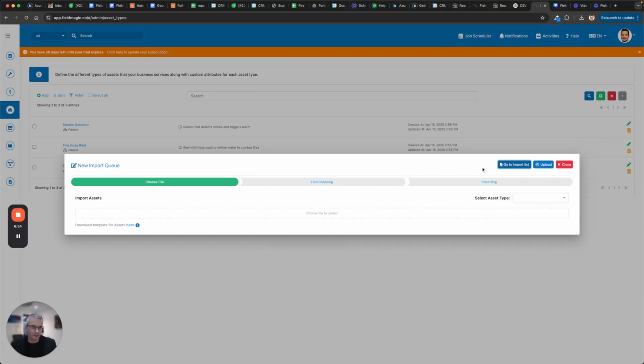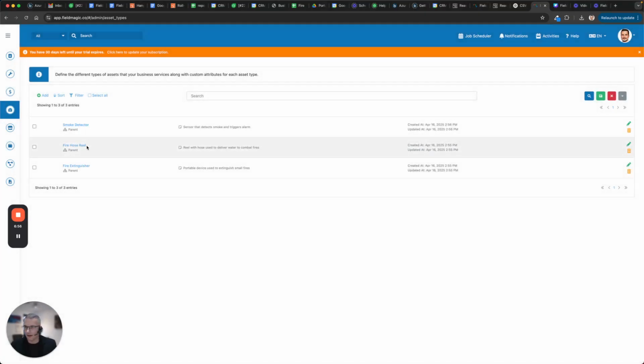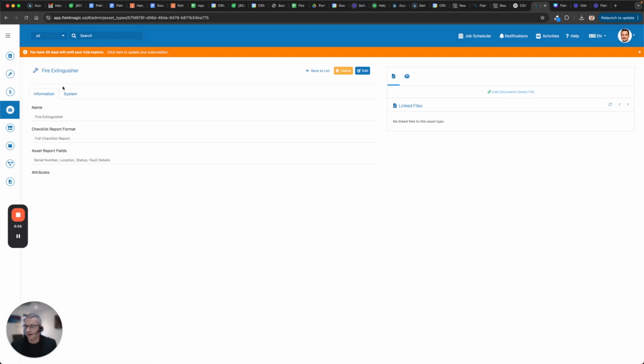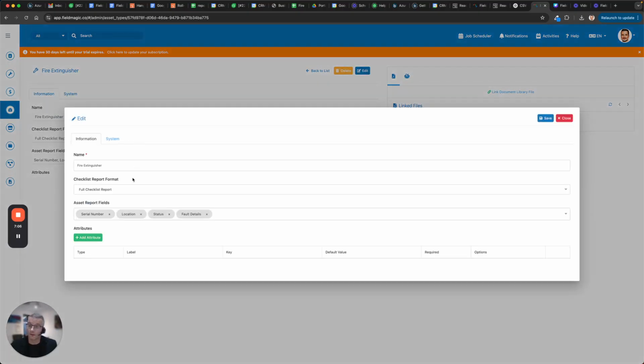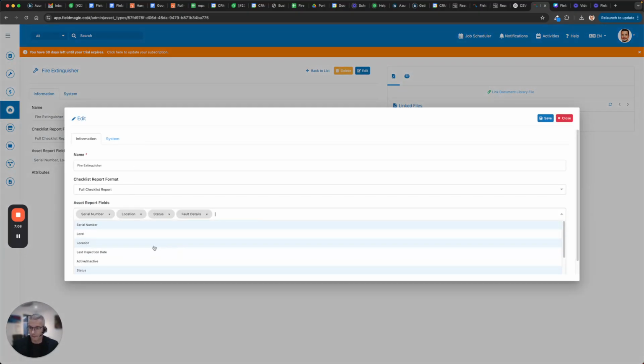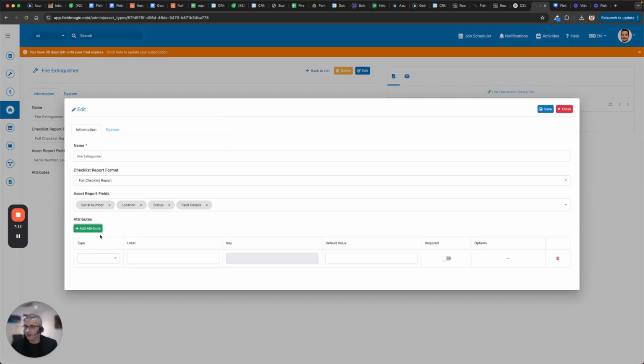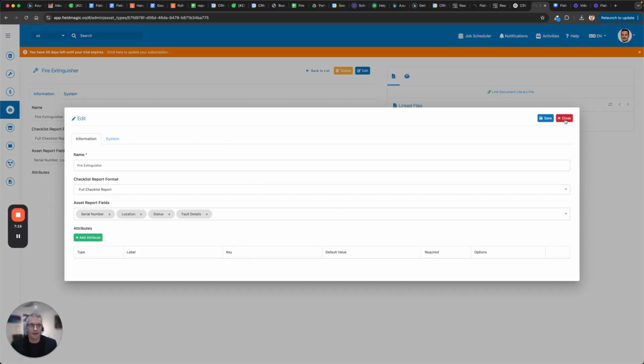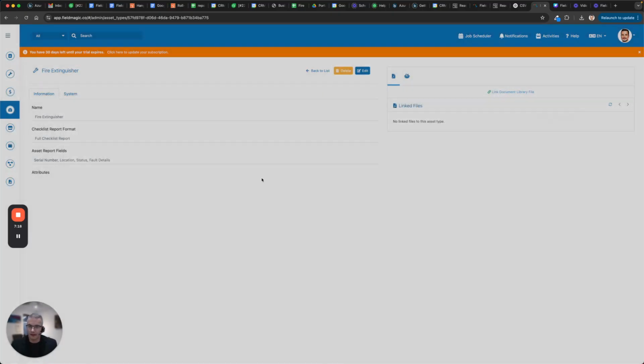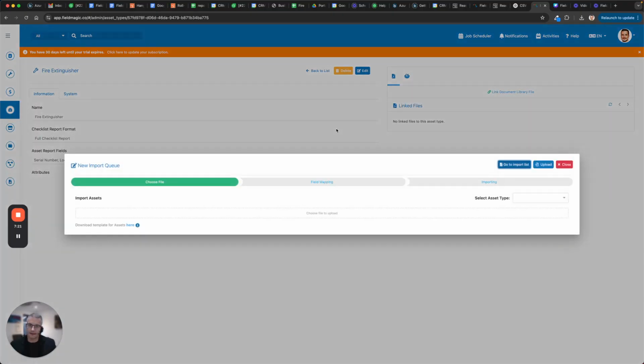So if we have a look at, say, fire extinguishers, for example, that asset type has a certain external identifier, which we've put in there, and we can also select which fields we want to appear in our asset reports, and any custom attributes that we want for that asset type, we can add in there as well. Now, I'm going to go and import the assets now.